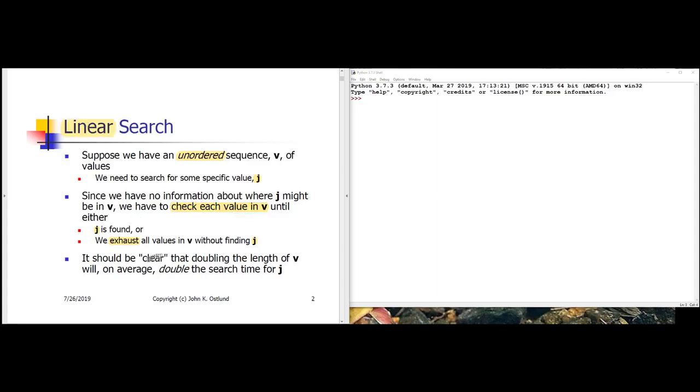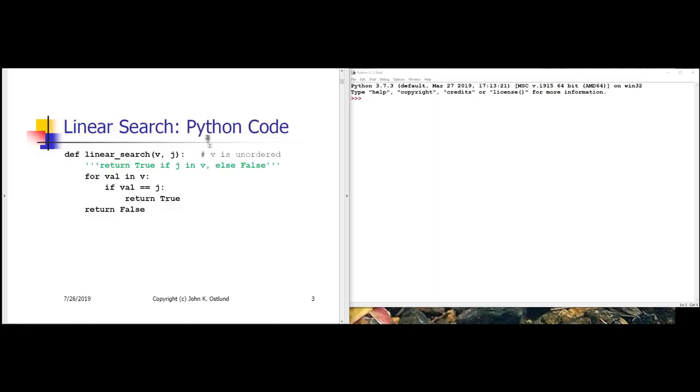linear search. And it should be clear, although I've put clear in quotes here, that if you double the amount of data that you have to search through, this should also double the average search time looking for a particular value j. In Python code, here's an implementation of the linear search algorithm.